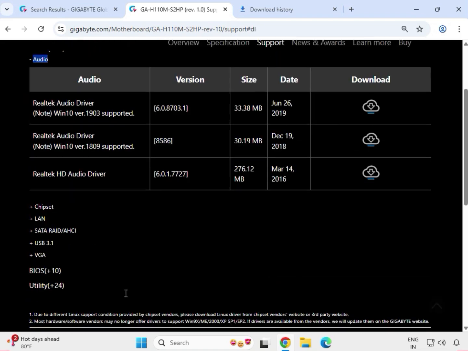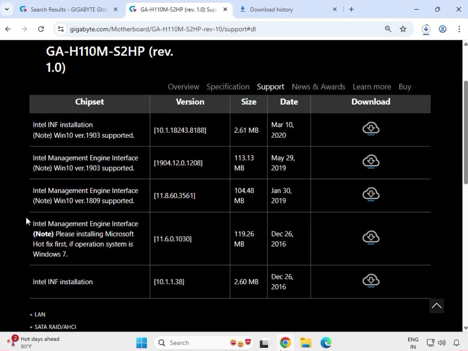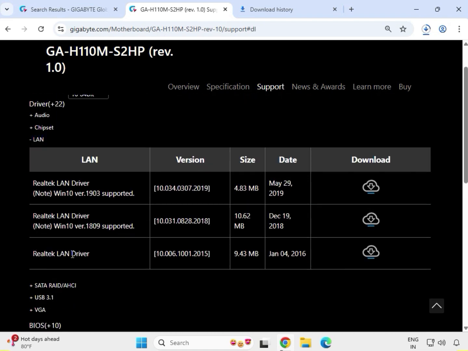So, audio driver. You can see, download this one because you can see this is the HD audio driver, and click to download. Then the chipset Intel INF installer, and just click to download. Then the LAN driver, the Realtek LAN driver. This is the icon to download.